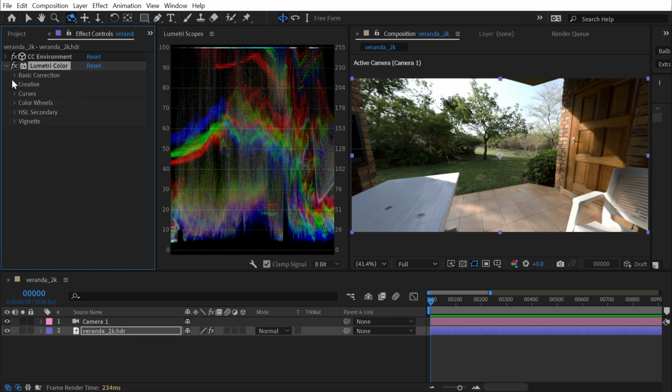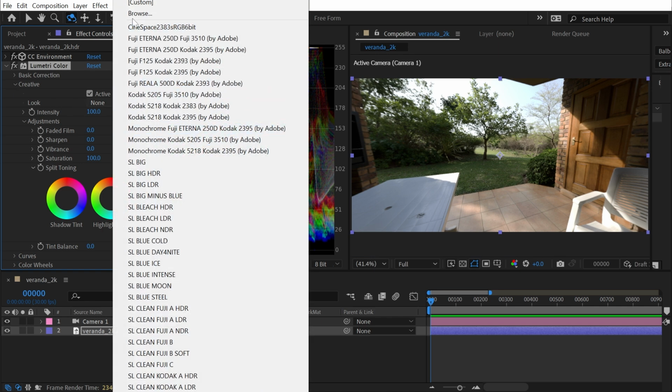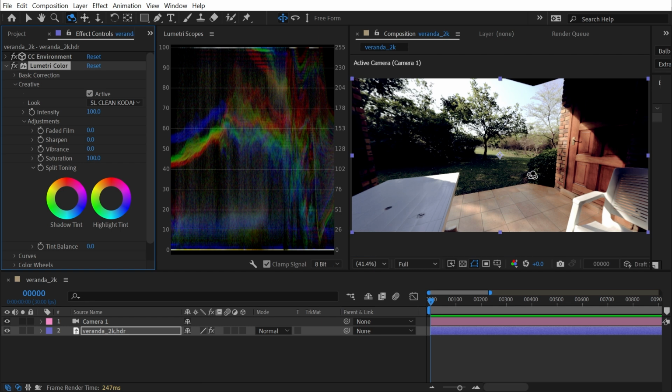All right, I'm gonna collapse up basic correction, and next up is creative adjustments. Here we can load in a look, and this is again something that we can create custom looks, but Lumetri Color comes bundled with a lot of different looks. So I could choose any one of these presets, and let's just say clean Kodak A, high dynamic range. And that's gonna give an overall color grade, basically, to my image.